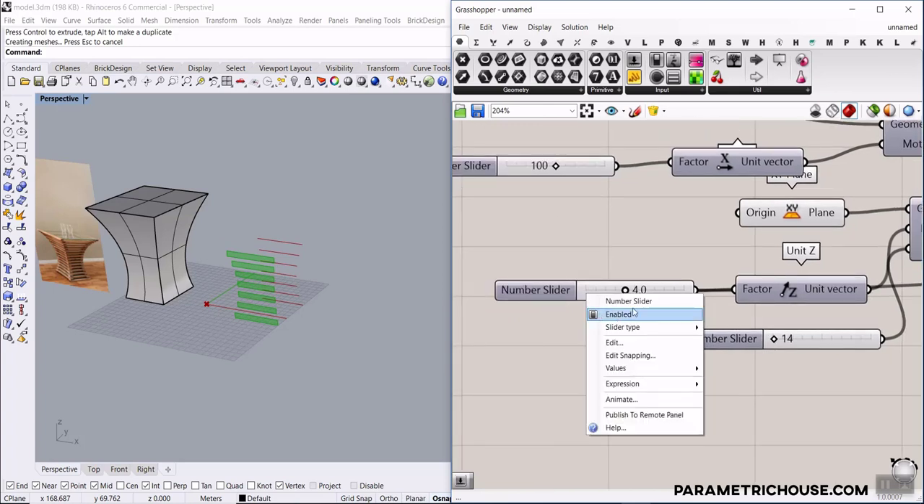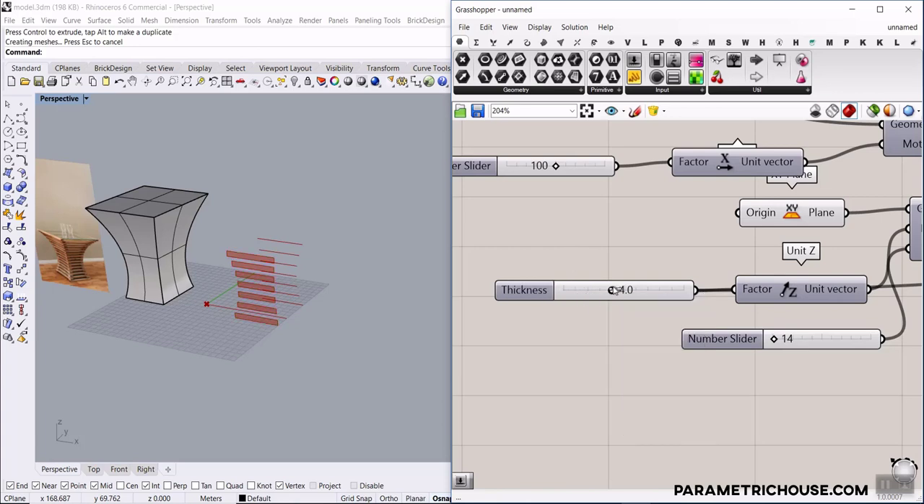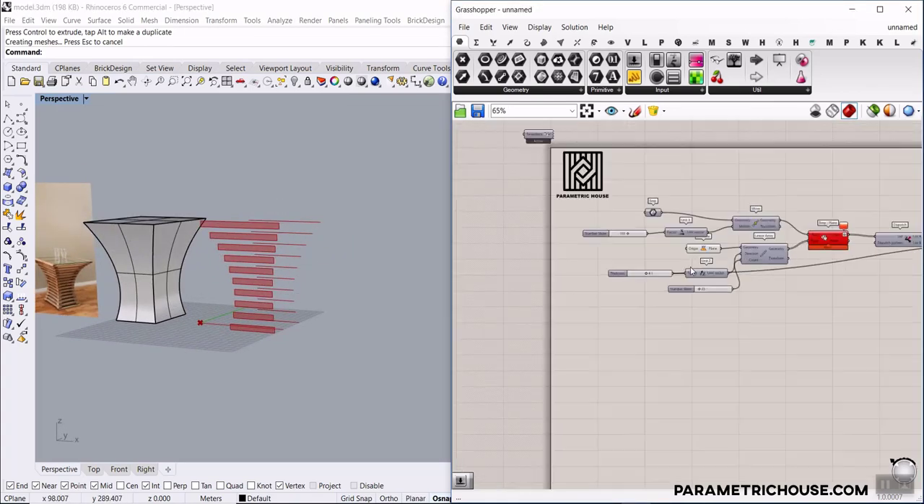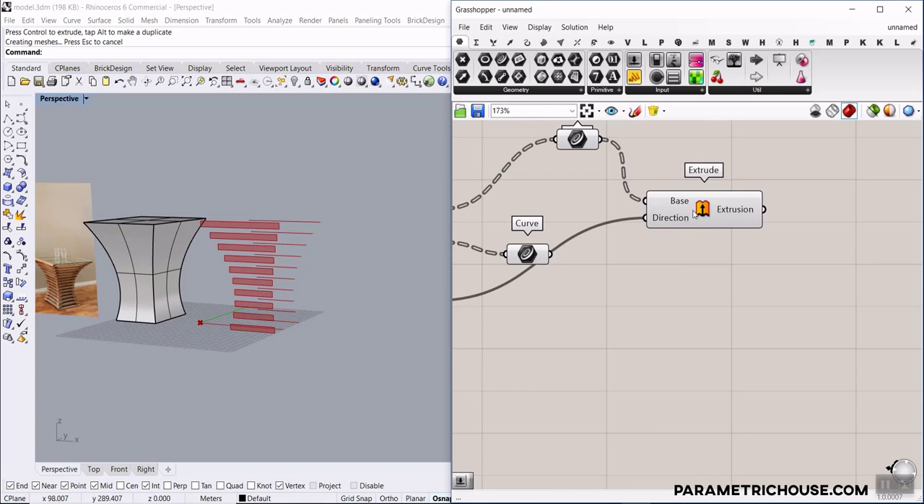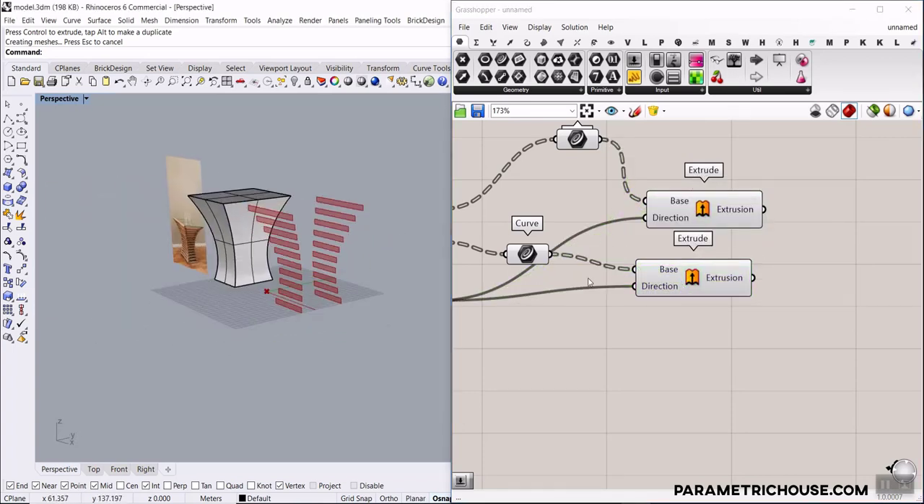Remember, you can just right click here and type thickness. That will just fix everything. And we can even increase the number of the parts till it's just having all the shape. Okay, here we go. Again, we have to extrude the second parts and we'll have it here.